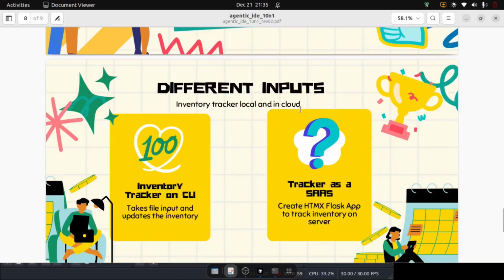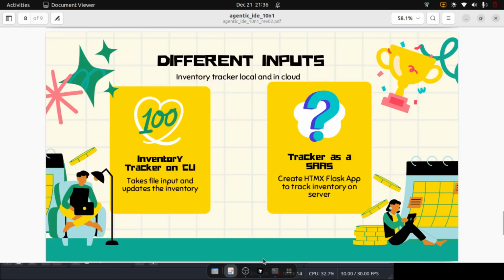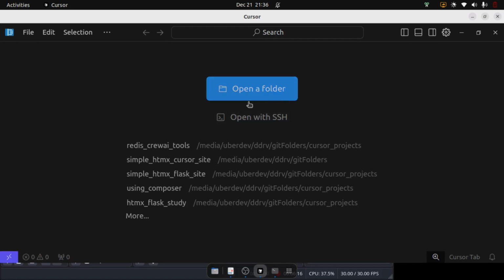And next is the different kind of inputs. If you're going to work with CLI, if you're going to work with a web-based application, how to deal with this, there also I'll be able to provide you some feedback. So this is just a beginning. So let us now dive in and work in the Cursor IDE.